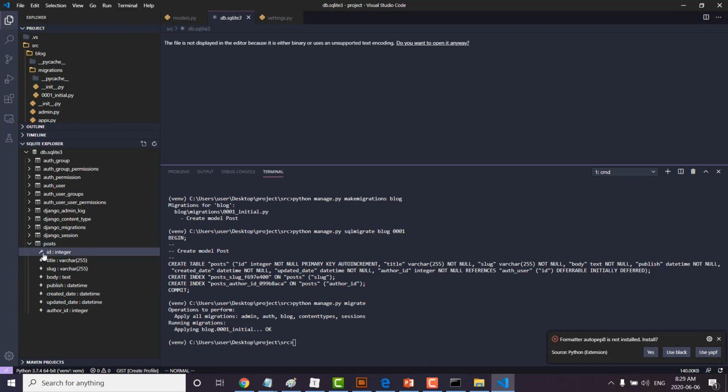It has the ID, which is the primary key, title, slug, that has maximum length 255. So this way we have successfully created a post table. We also have a foreign key. This is the author ID. So in the next video, we will create a superuser, and then we will add our posts model to our Django administration site, and then we will create some posts.